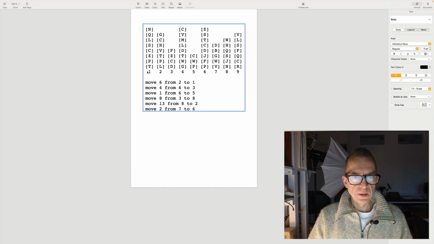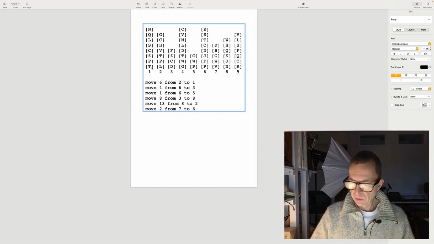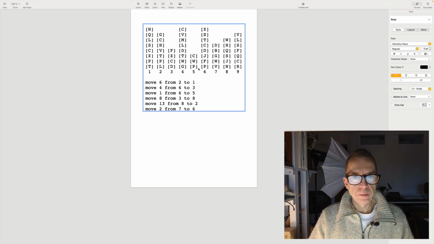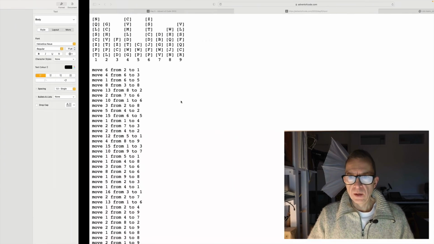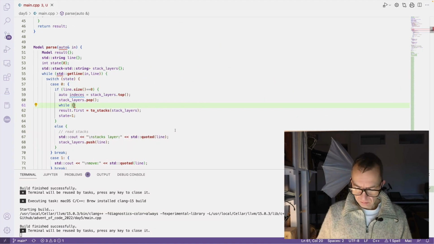And this line here with the indices will be at the top of the stack because that's the last one we push. Then we loop through the indices here, and we map these indices to a stack. Then we pop each of these lines, turn them into crates, and then push these crates onto the stacks mapping. So let's see how that's going to work out.